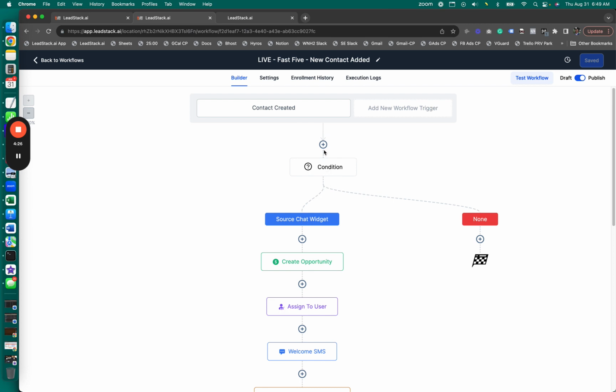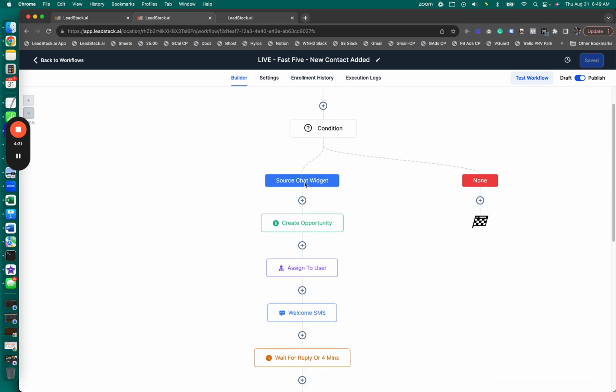Okay, that's the reason why that exists. So if they come from the chat widget, now what? All right, cool. Let me show you.